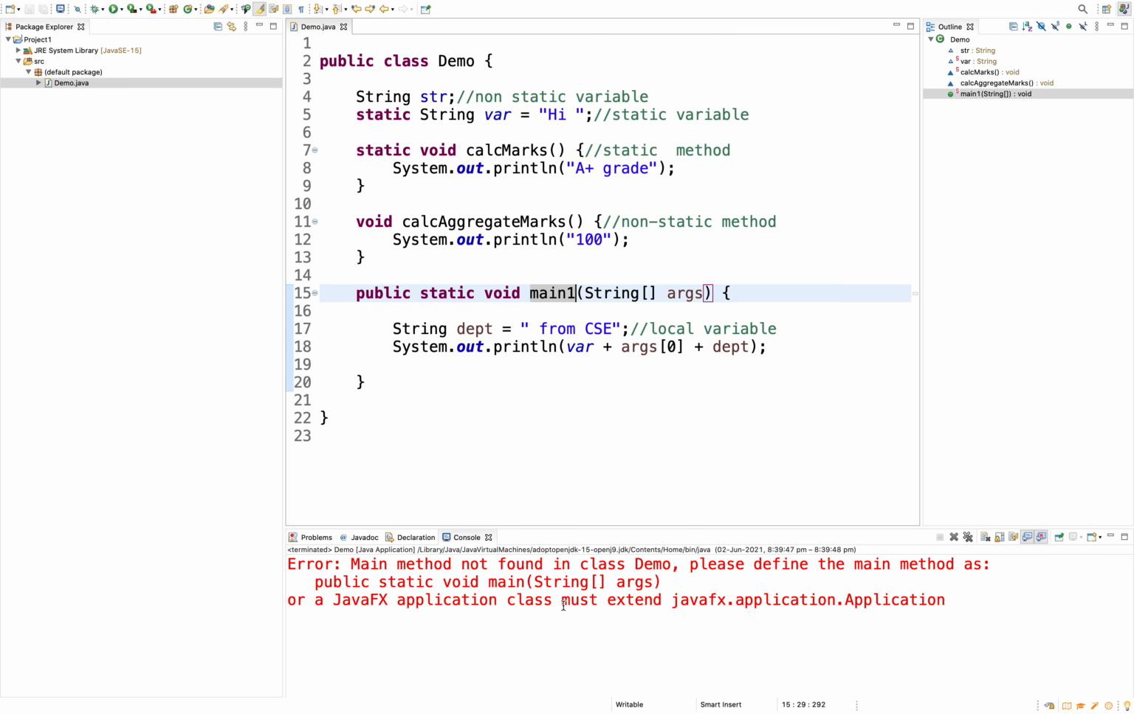What is it saying? See here, main method not found in the class Demo. So you have a method called main1, but it is not a main method. The method signature should not change. That's the reason your JVM is not able to recognize whether you have a main method in your class or not. This is a standard method which we should know, and even the arguments, everything we should know.